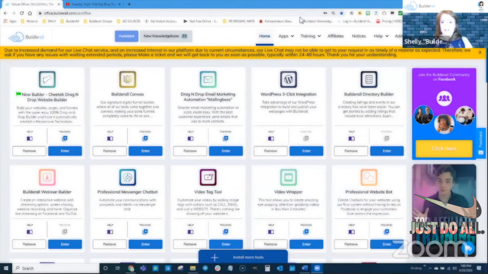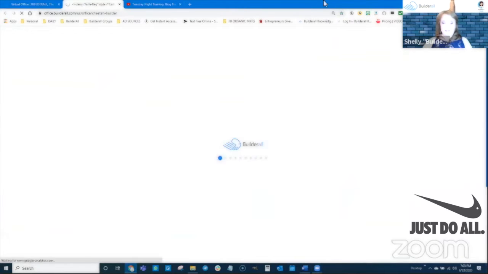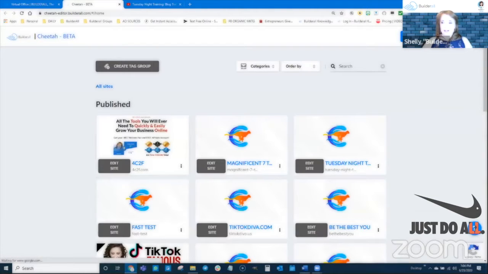and let's go ahead and jump in and work on creating a blog. So I'm going to share my screen just like this, and we're just going to go into Cheetah, and we're going to create our blog from scratch. So I'm going to jump in here to Cheetah, and we're going to create a new website.